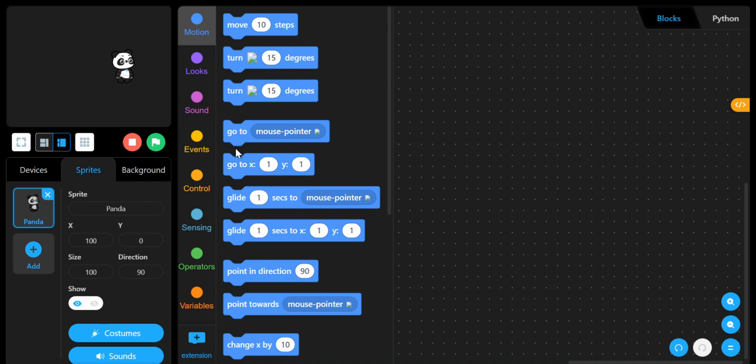Next up, the go to block. You can select what it goes to. You can make it the mouse pointer or random position. I recommend random position if you're just going to click on them. Now it goes to any position on the screen, no matter what.